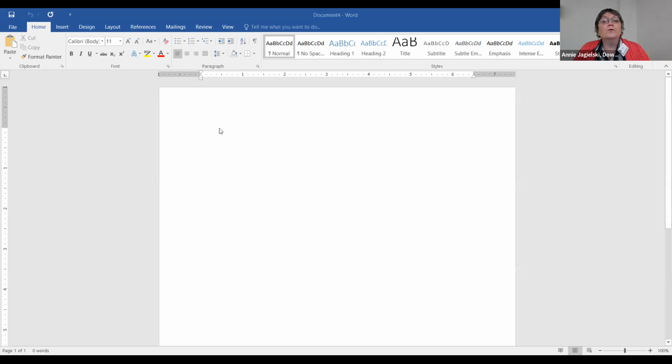Okay, this is Word 2016. And if you want to make a table, there are actually 4 ways to do it. I'm just going to do 3 ways because the 4th way I never use. So this is what I usually do to make a table.